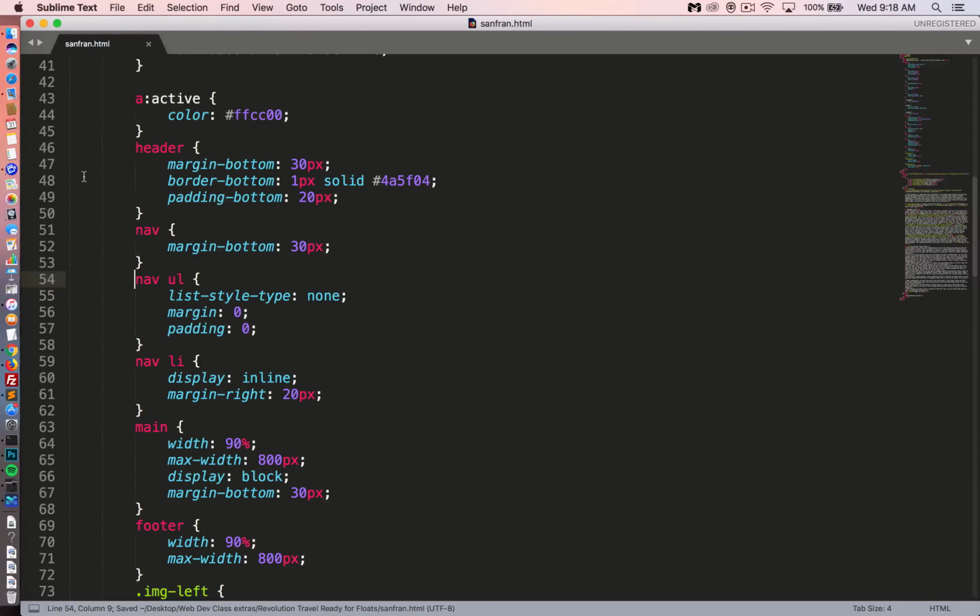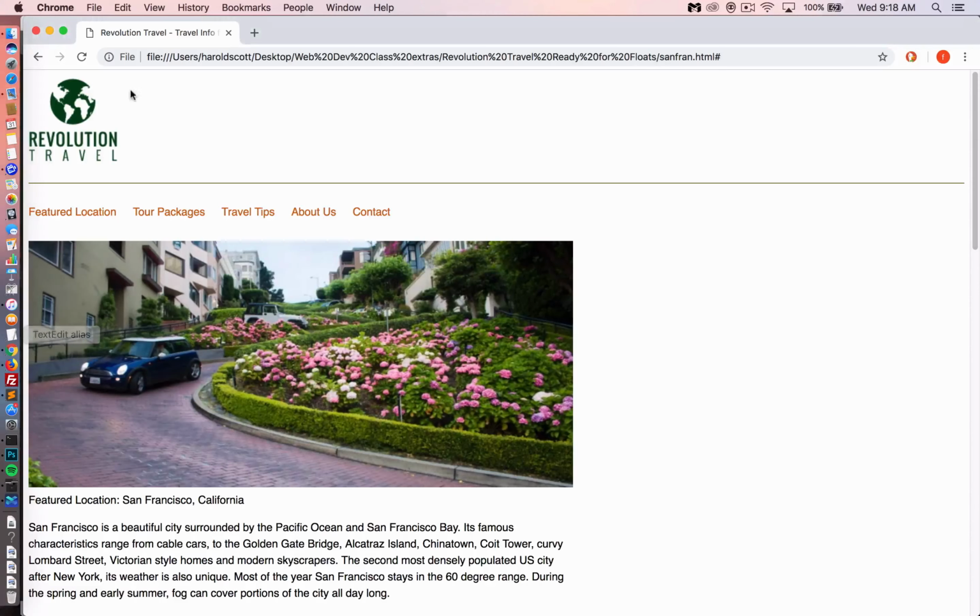Save that and just check our browser to be sure everything's still working okay. No big changes and the nav is still working, so we're good there. So let's write some more descendant selectors to customize the links specifically in this nav area.